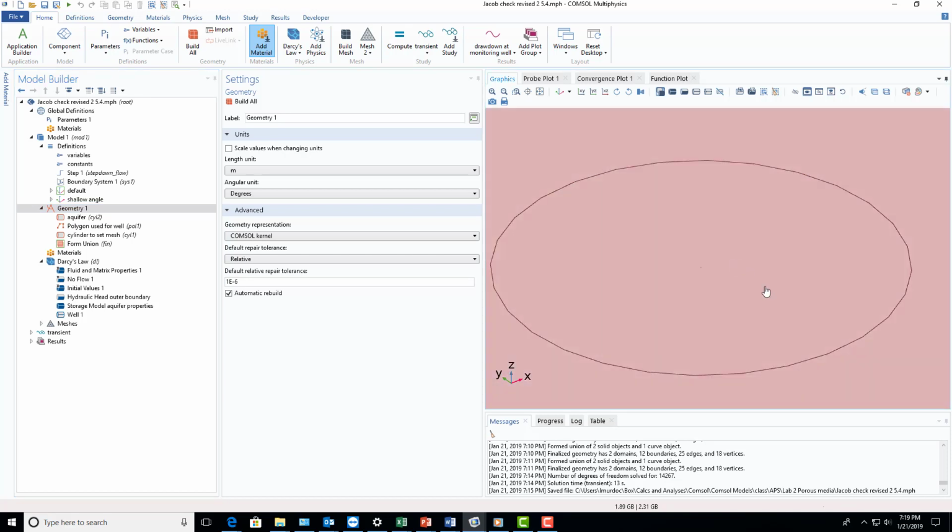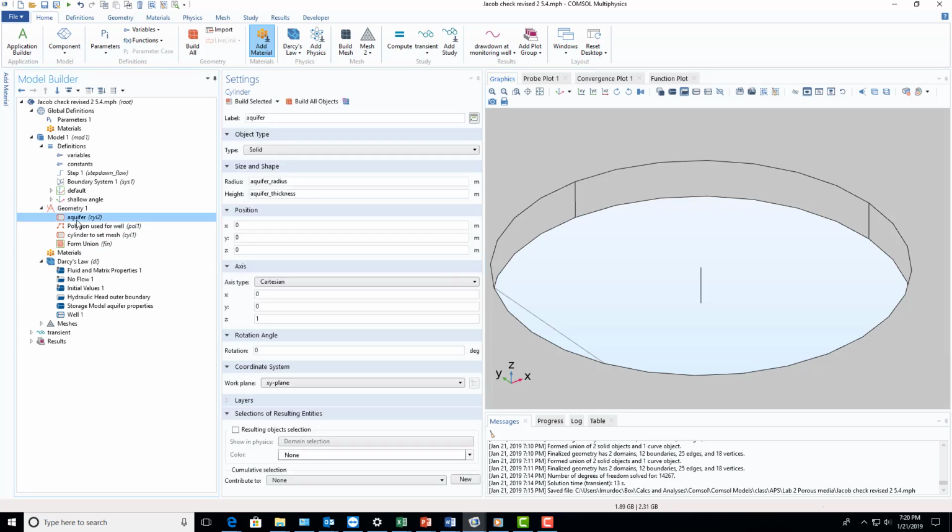And let's see, we can blow it up. It's right there. And we can see it a little bit better if we go like that, and there's the well. And I set it up with these three nodes here. The aquifer itself is a cylinder of radius that's defined by this variable and thickness that's defined using that variable.